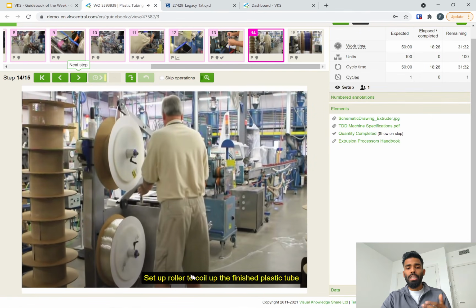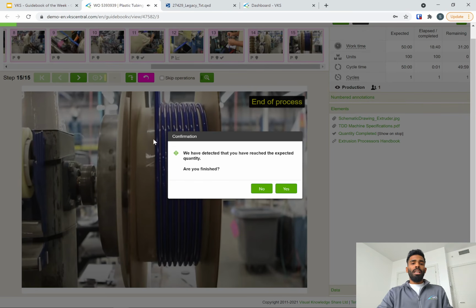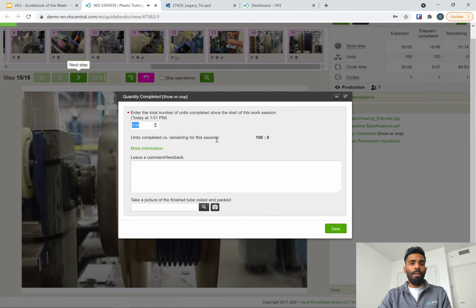Going to the next step, set up roller to coil up the finished plastic tube. And this is the end of process where your tube is coiled and ready to be packed. So we have detected that you have reached the expected quantity. Are you finished? Yes, I am. You have a quantity completed form that pops up just to validate that you have completed it at this time. So you have that criteria there.